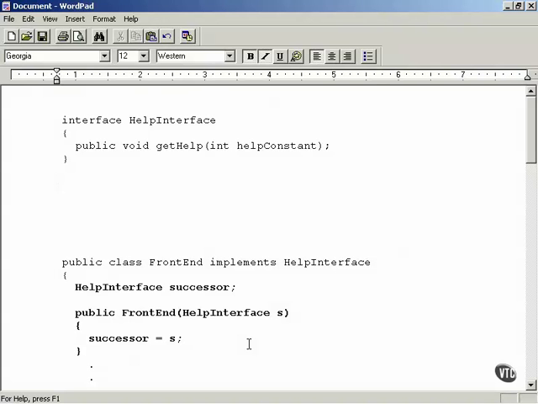Let's see how to code a chain of responsibility design pattern example here. And we're going to have 3 links in this chain of responsibility example. It's going to be an example where the links will provide help upon request. So if you make a help request and the first link can handle the help request, it's going to display help.